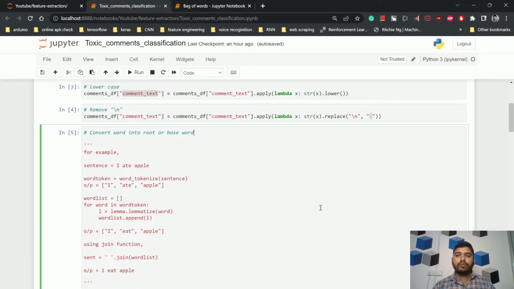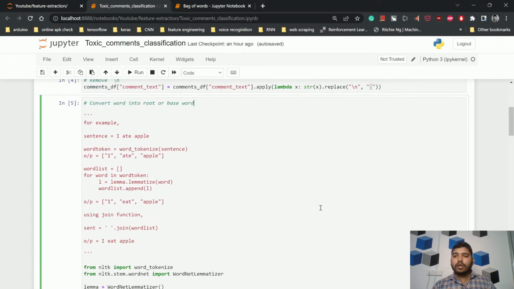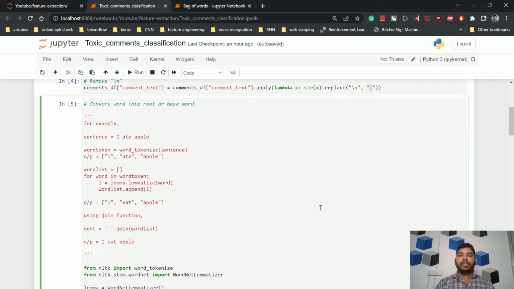After that I want to perform lemmatization. As I have told, if you haven't watched the text preprocessing video, I will put the link in the description, so please watch it first and then continue with this video so that you can better understand the text preprocessing techniques, right? Now I want to convert a word into its base word, or we can say the root word. For example, here I have taken a sentence like I ate apple. So first of all I need to apply word tokenization. What does word tokenization do? It will convert the entire sentence into a list of words. So here you can see the output is I as the first index of our list, ate is the second index of the list, and third is apple.